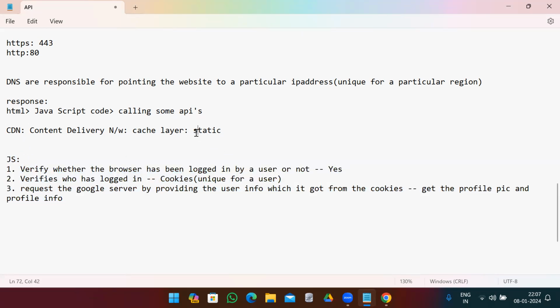For the static content, it is delivered from the CDNs. For the dynamic content, it is going to hit the Google servers. I hope you are understanding till now. Okay, so let's proceed further.